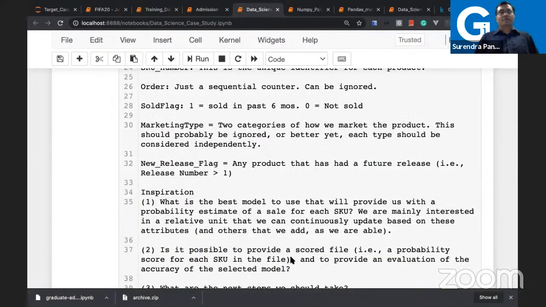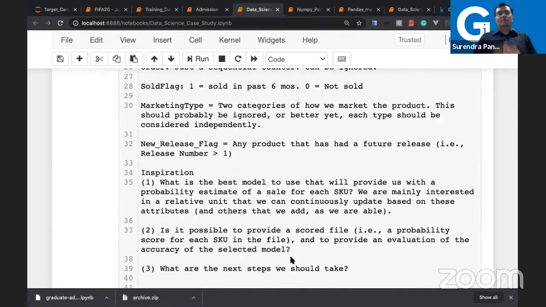Then the sold flag has 1 for sold in the past 6 months, 0 for not sold. It is just going to give a boolean value, 1 or 0. So if it is sold, it is 1, not sold 0. And this is the data for the 6 months. That's why it's the past 6 months.